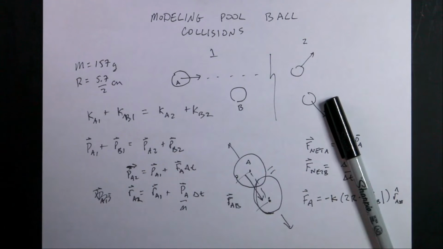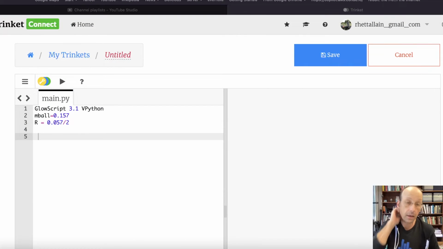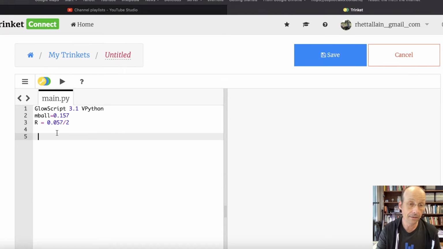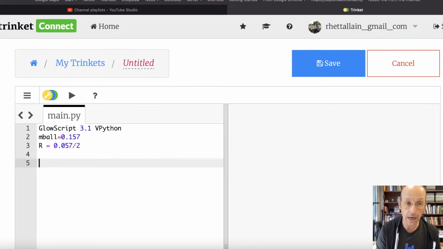And let's jump over here to Python. So I'm using GlowScript VPython, or it's now called Web VPython. And this is Python, but it's running in a web page. And I will give you the code down below so that you can have it and you can play with it and change things and make it your own.